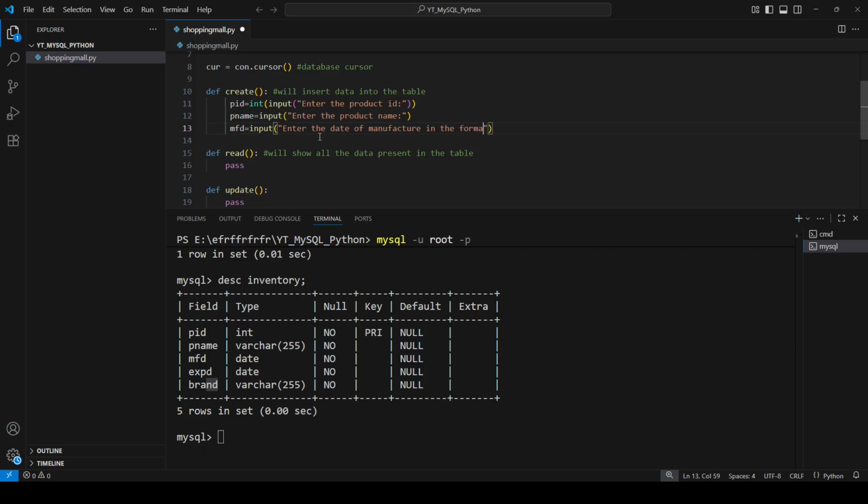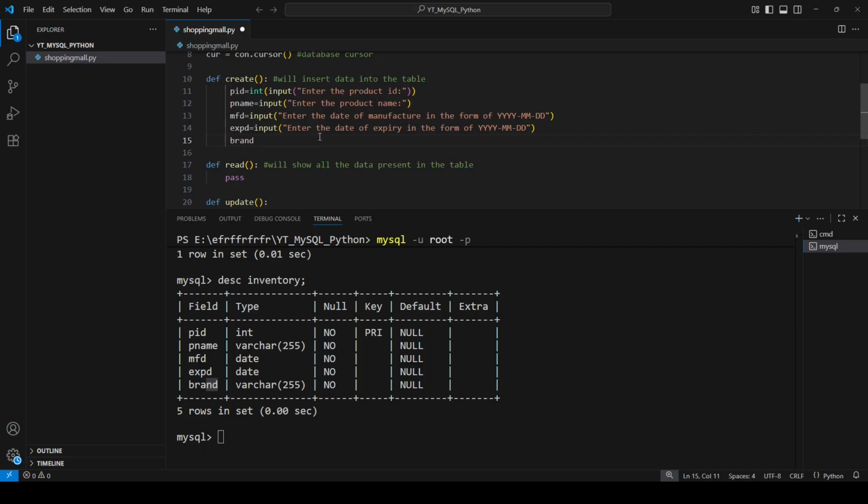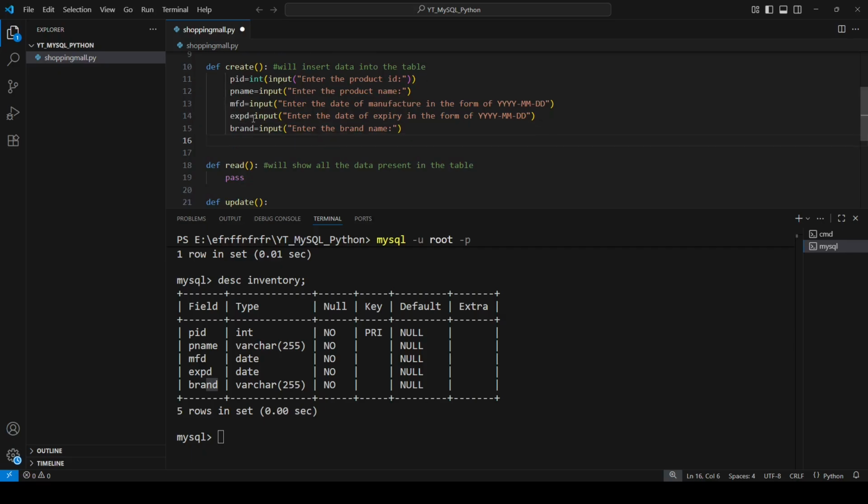In the form of YYMMDD. We'll just copy this one. EXPD, the date of expiry. Then brand, enter the brand name. All right, these are the four fields. These are five fields we're going to enter.